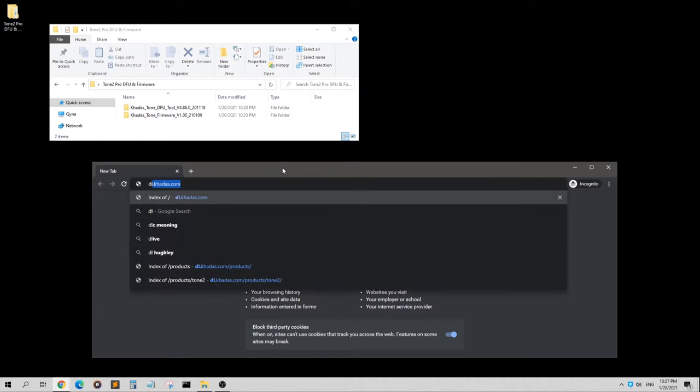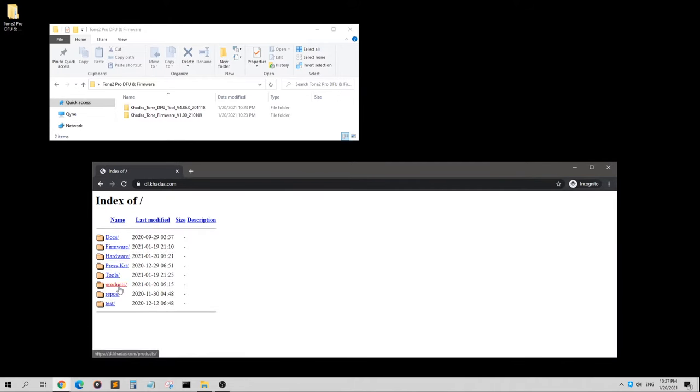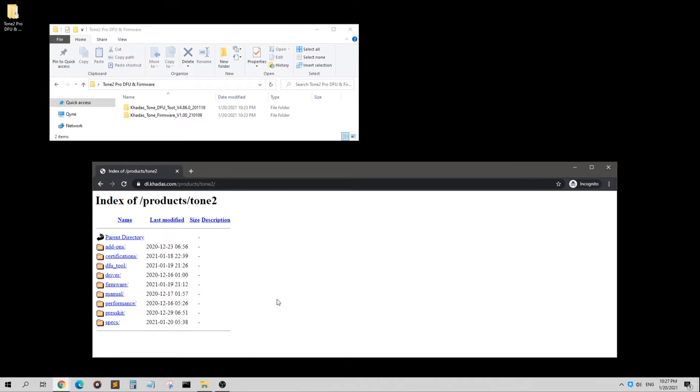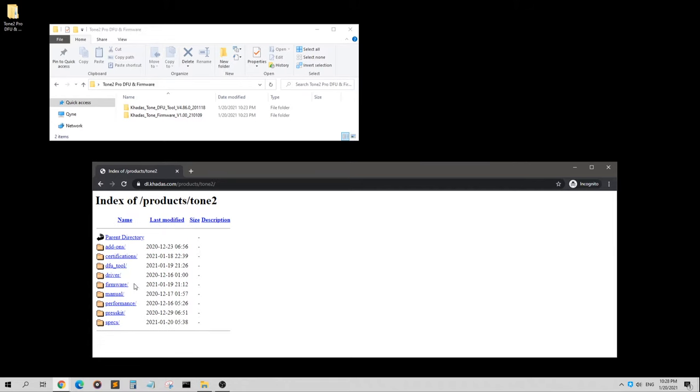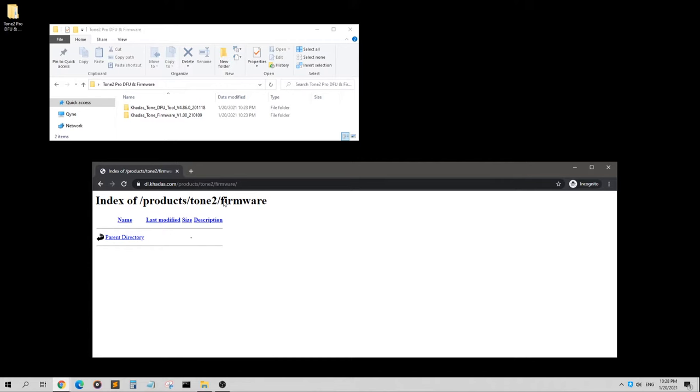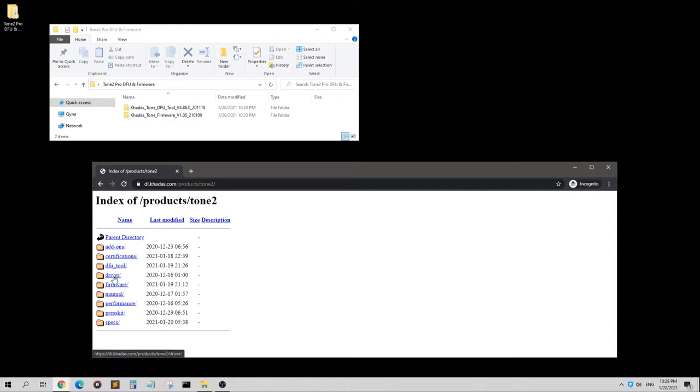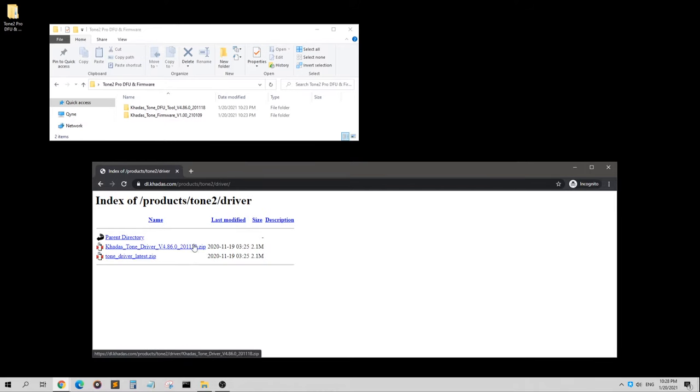Okay, so you just go to dl.khadas.com and under products, you click on Tone2. All the latest DFU tools will be here. This one is for Windows. This is for macOS. I'll show you how to flash using a Mac computer later. And the latest firmware packages will be here. Of course, we've not uploaded one yet. And finally, the Khadas audio dashboard is in driver over here. Right, so Khadas tone driver 2.1 meg. These two are the same, they're just a different alias or a different link, okay?